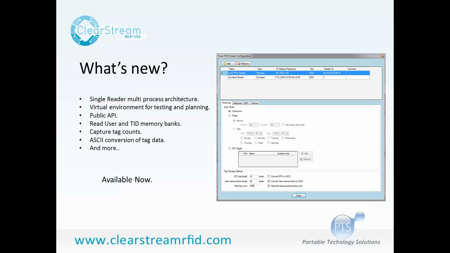We just released our new ClearStream RFID version 3.0 application, and we've added a lot of new features. The first item is a single reader multi-process architecture. This allows you to hook up a single reader and send the tag information read by that reader to multiple destinations. If you had one reader set up around a portal scanning both part information and an employee badge, you can send the tag information to different database tables or Excel spreadsheets.